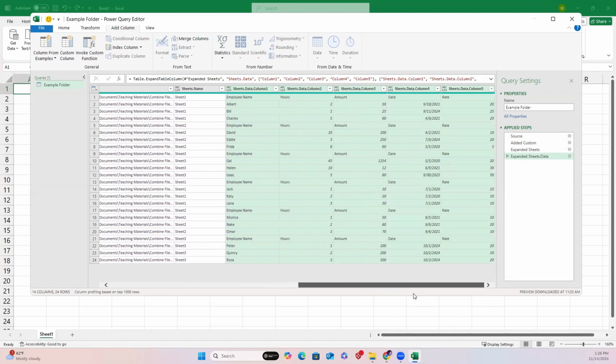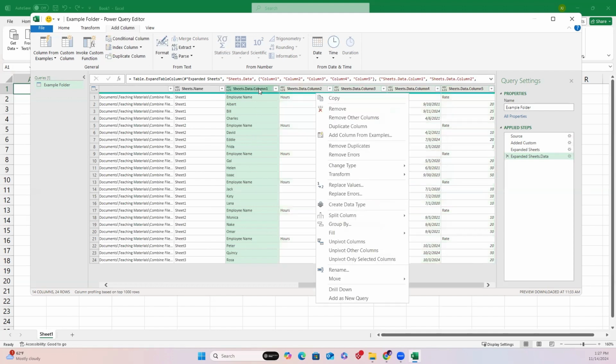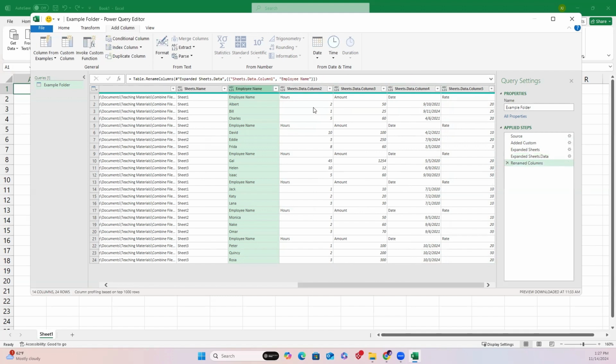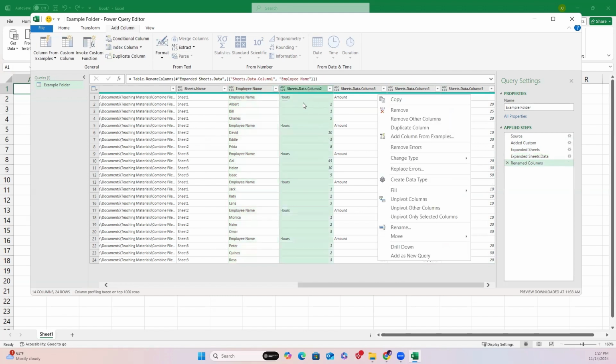Now let's clean things up a bit. I am going to rename the columns labeled Sheets.Data.Column to match the original column names from the Excel file. To do this, I will right-click on each column name, select Rename, and type in the proper column names. For example, I will rename the first column to Employee Name, then press Enter. I will repeat this for the rest of the columns.